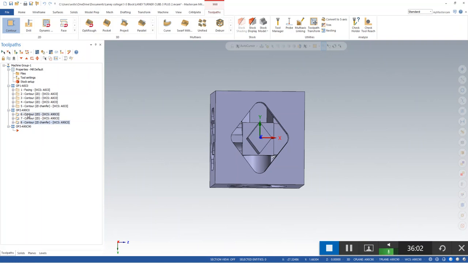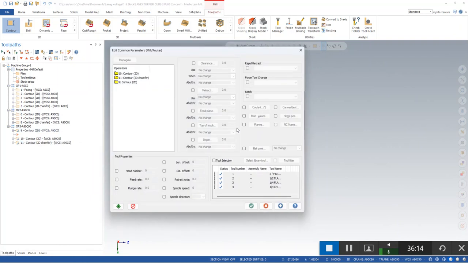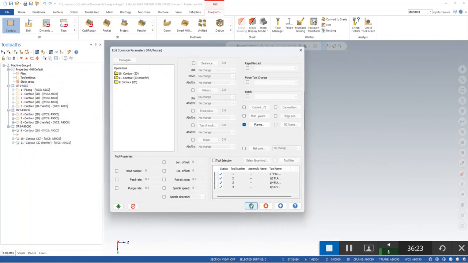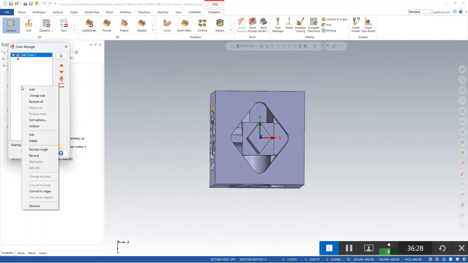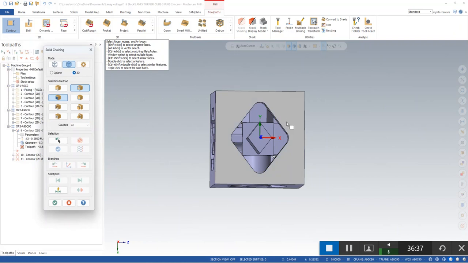Just like before, I'm going to copy these toolpaths down, copy after, then I'll do another right click, edit selected operations, edit common parameters, on planes, A90 C90, green check, and then I'll go ahead and update my geometry. So first one, rechain all. So right click in the white space, rechain all, loop. Okay, again, counterclockwise for the outer, clockwise for the inner.